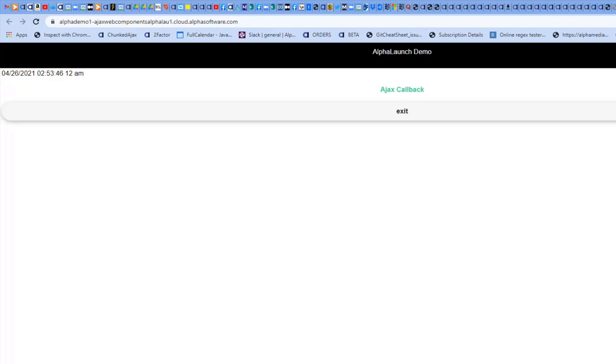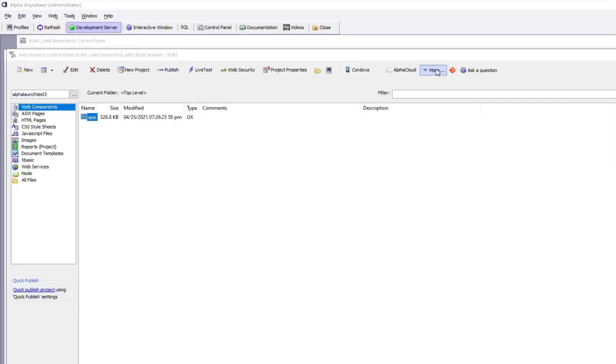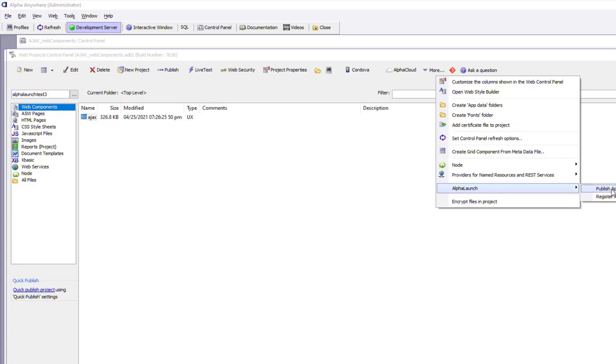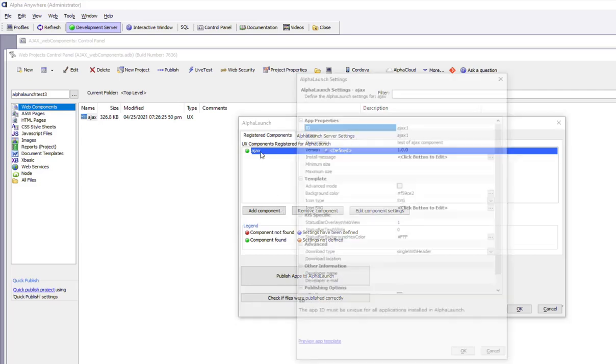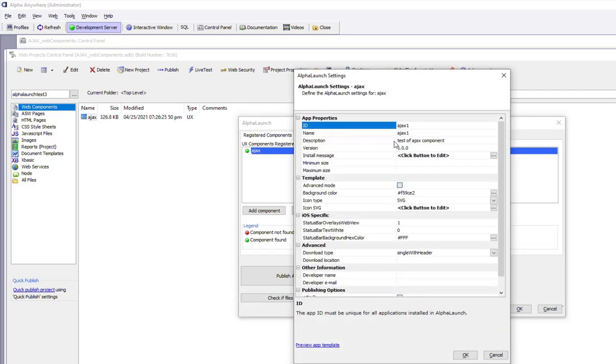So we'll go back to the web control panel, and I'll go More, Alpha Launch, and I'll say Publish. So you can see we've already registered this UX component in Alpha Launch. So when you start out, you have to register the components that you want to publish to Alpha Launch. So in this case, we've registered this component called AJAX, and the ID that we've given it is AJAX1. It can be anything you want as long as it's unique.